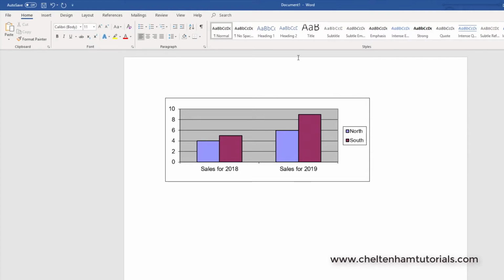And as before, if I was to close down this Microsoft Word document and then make some changes to the original Excel workbook, if I then subsequently reopen this Word document, this would dynamically update because the two are now linked.